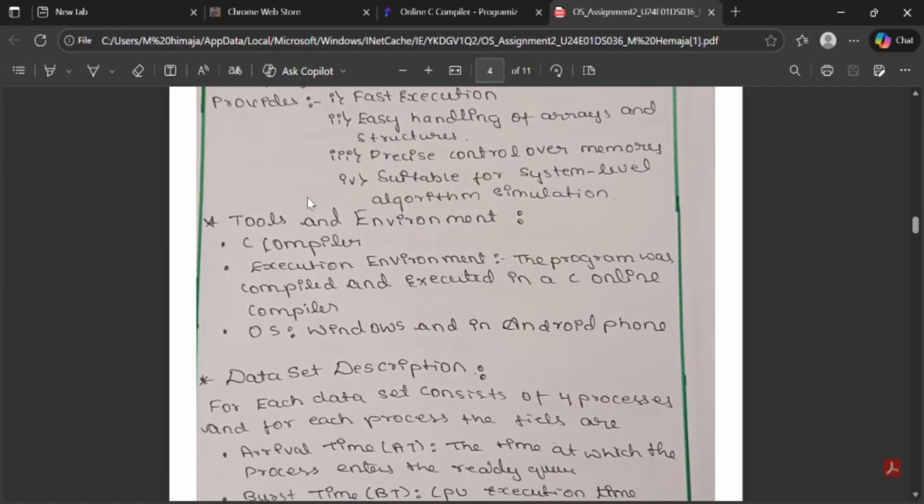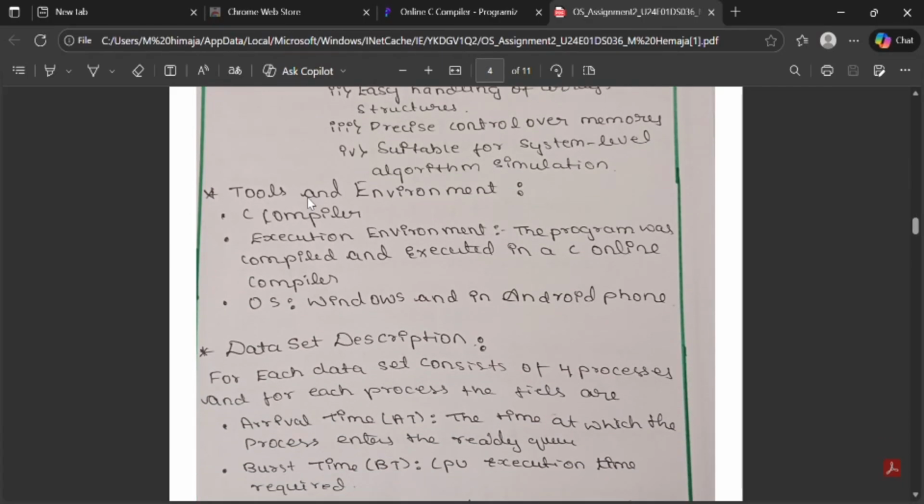And I have used a C compiler as a tool, where it executes in a proper way, the same as Dev C++, and which is very easy to compile. I have used both Windows and an Android phone here. This C online compiler is available in Chrome, or you can even get it in different browsers.